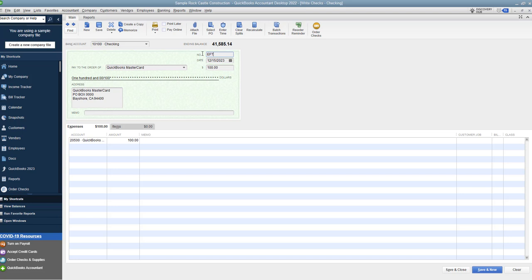since there is no physical check written. Now, when we do this and we say EFT, it's going to record this in the check register within QuickBooks and reduce our cash. And it's going to show the check number as EFT so that you know that was an electronic payment. So again, you can put in here anything you want other than a check number to signify that it's an electronic payment.